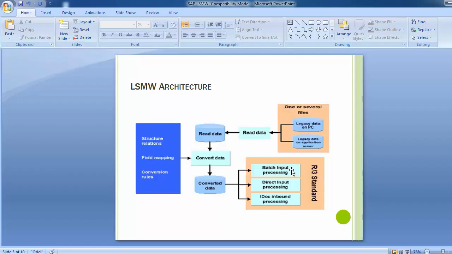It can be done with the help of a batch input session, like a standard interface from Excel to the SAP, or it could be a direct input processing, or it could be an IDOC, which is an intermediary document for posting the data from the legacy system to the SAP system, or there could be any other ways out as well. The best and most common method used for posting the data with the help of LSMW is batch input processing.